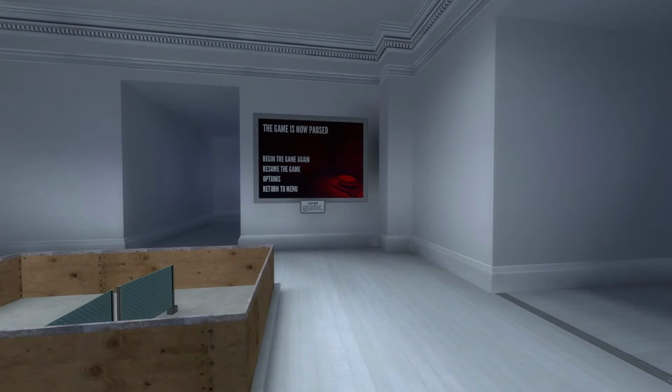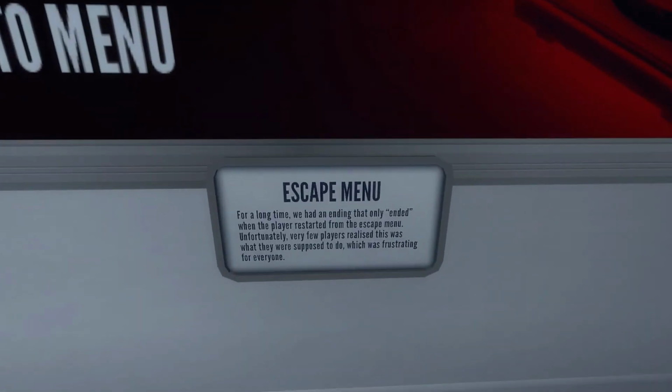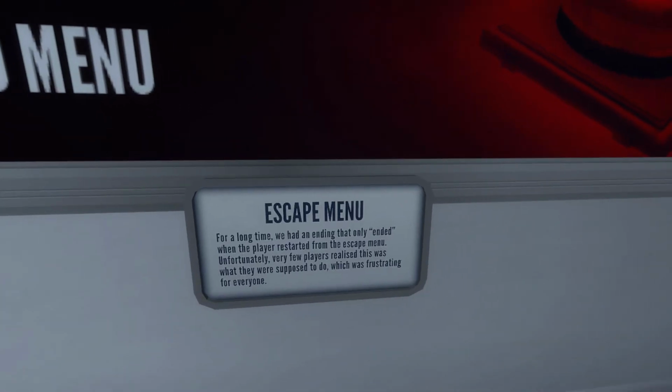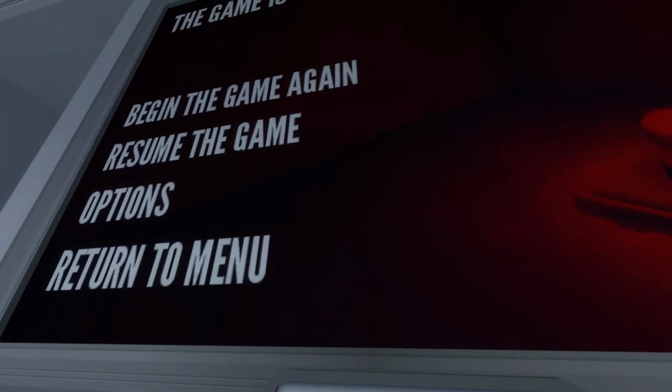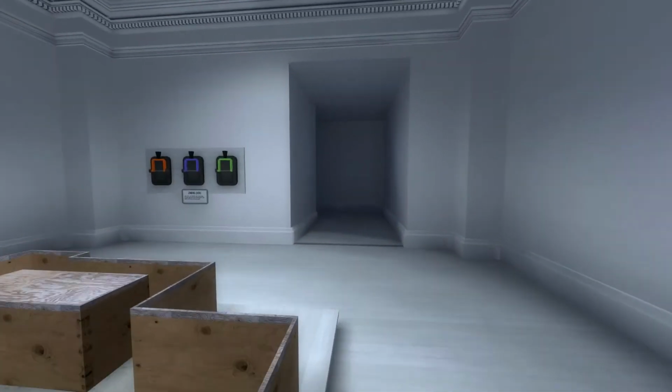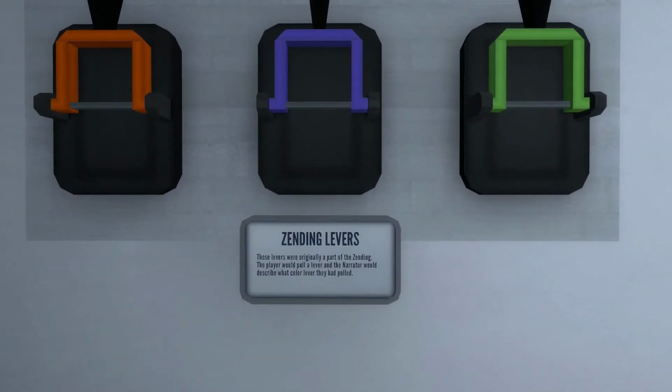Huh? The game is now paused. Escape menu. For a long time, we had an ending that only ended when the player restarted from the escape menu. Unfortunately, very few players realized this was what they were supposed to do, which is frustrating for everyone. Interesting. This Zending levers. The levers were originally a part of the Zending. Players would pull a lever, and the narrator would describe what color they had pulled.